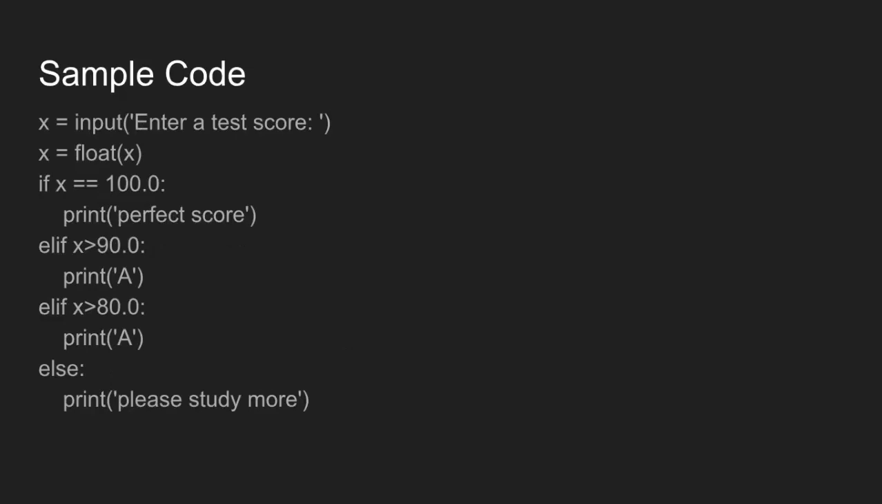Let's look at some additional sample code which illustrates this point further. The first line, we prompt the user to enter a test score, and the second line, we convert it to a float value. Now, if x is equivalent to 100, then we're going to print a perfect score, and we skip everything below it in the if, else if, and else statements.